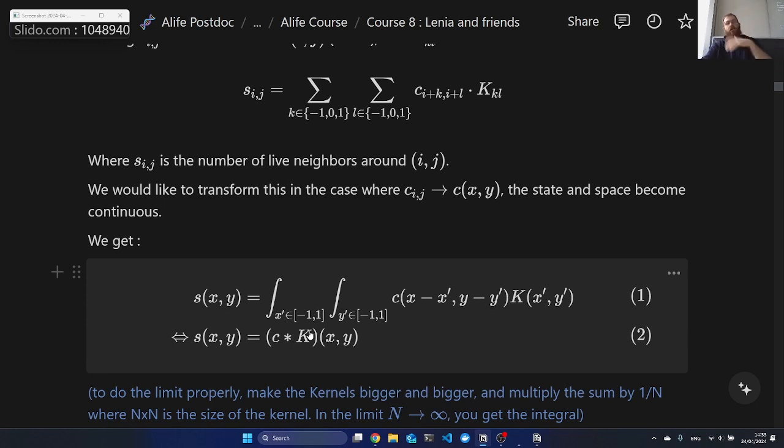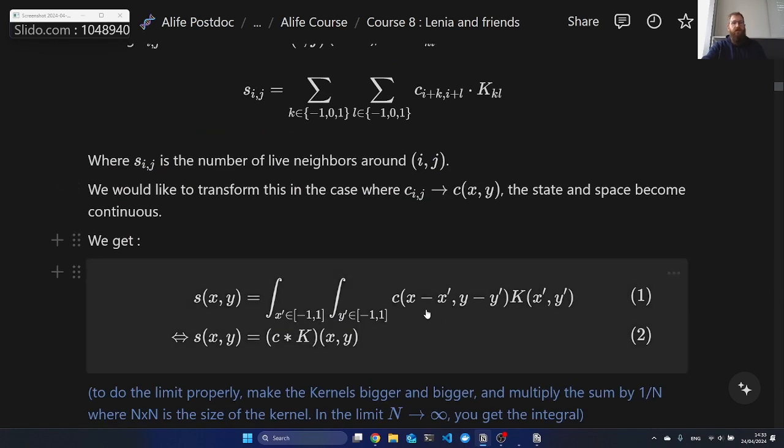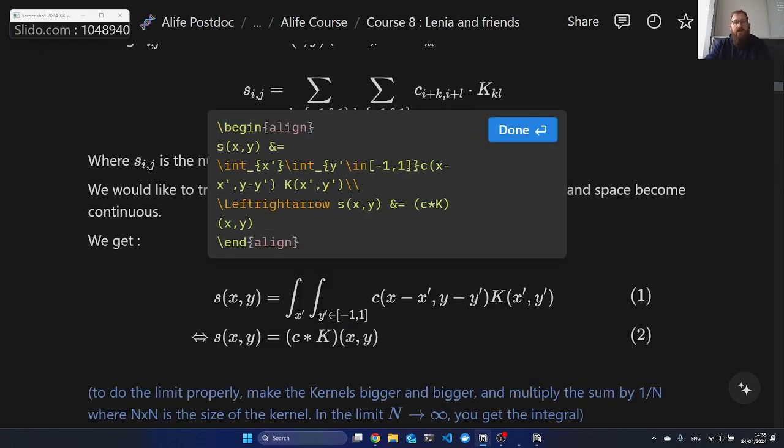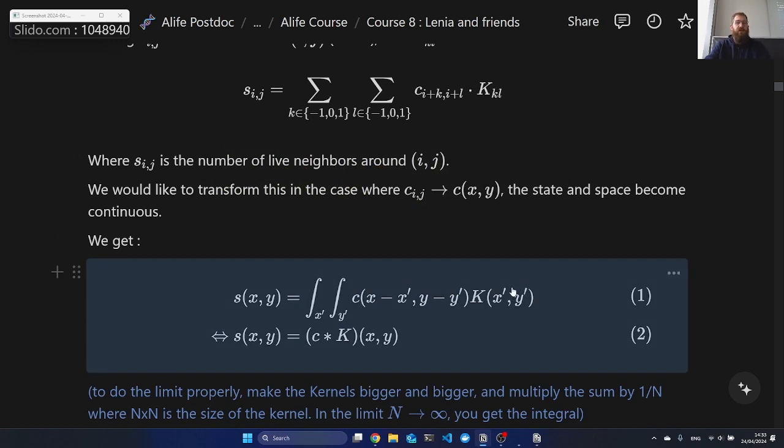And here you can see that this is simply the definition of a convolution. So all we have done in the end is that the sum of neighbors in the continuous limit is the cell state, which is also a continuous function, convolved by the kernel, which is also now a continuous function, like so. Just a technicality, I could just remove these bounds for x prime and y prime simply because the kernel will be equal to 0 if you go far enough. And so if you integrate over everything or over just a compact neighborhood, it's the same thing.